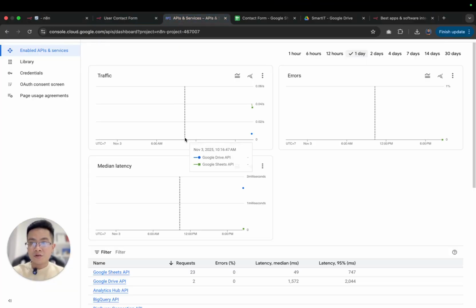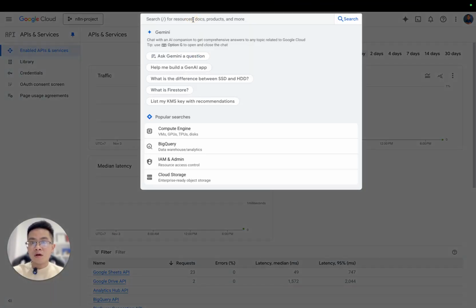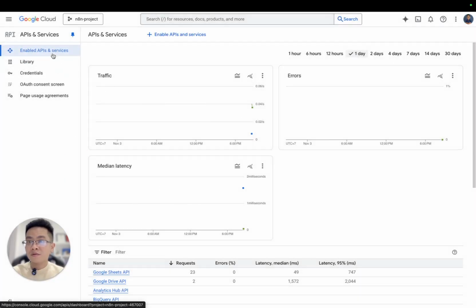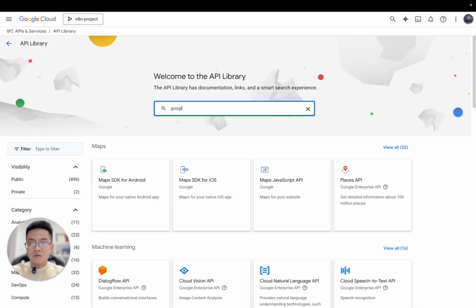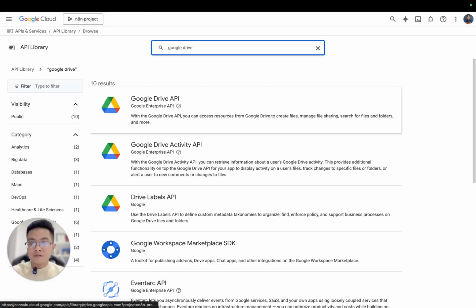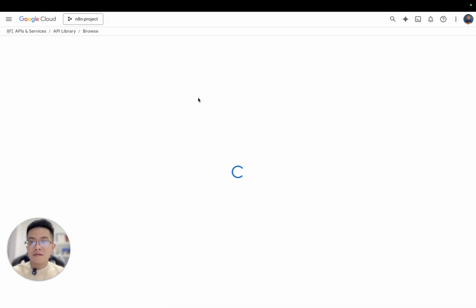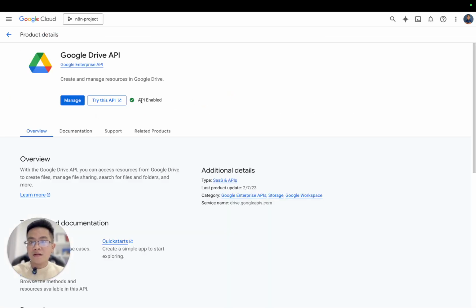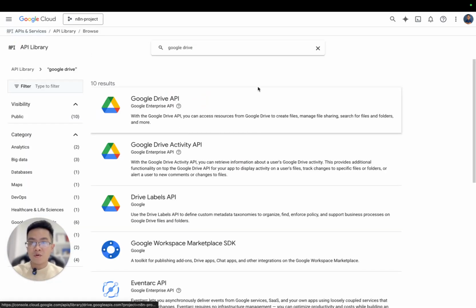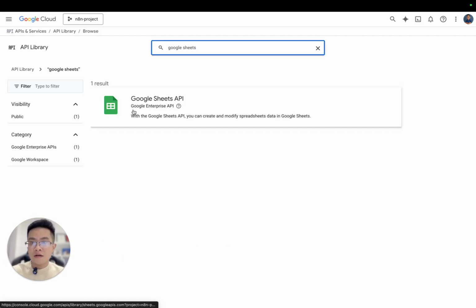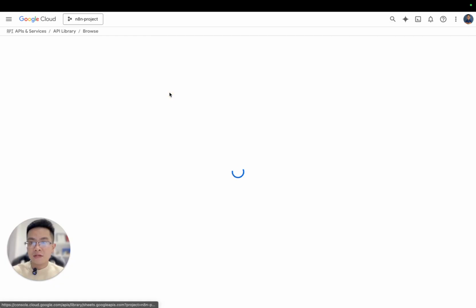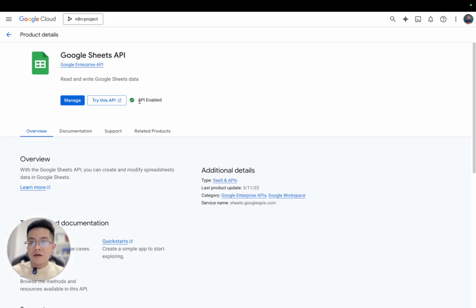Awesome. So let's search for, okay, enable API and services. So Google Drive. Okay, Google Drive, and then click here. So yeah, API enabled, check. So I already enabled it. It's good. If not, you need to enable it. And then Google Sheets API. Okay, click here. And then ensure, okay, API enabled too.